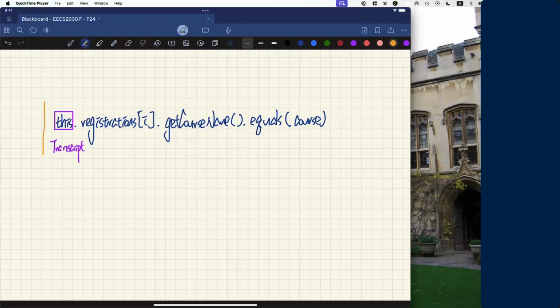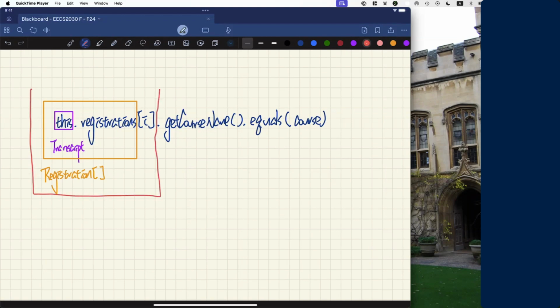And then the registration over here. So this registration is the registration array. And then we want to go to a particular index, right? Only up to here. That one is going to give us just a single registration, right? And in the registration class, we got a method called get course name, right? That one is going to return a string.